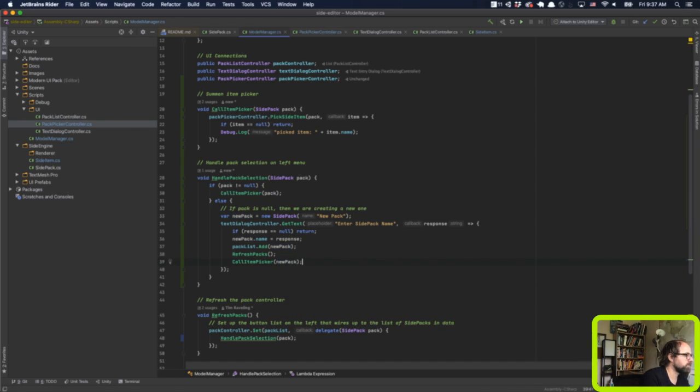So that way, in either of these instances, what you have here is 2 different flows that end in the same place. In other words, this flow is simply click a button, open that side pack. This one is create a new pack, get the name, which in the callback of the text, set the name, add it to the thing, refresh the pack list here, and then open the picker. So both of these end with call item picker, but the way you get to them is different, which is why we've abstracted this out into its own function up here.